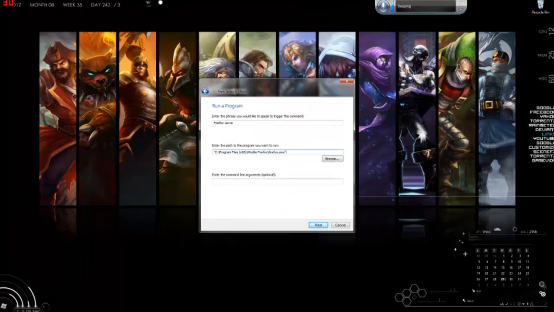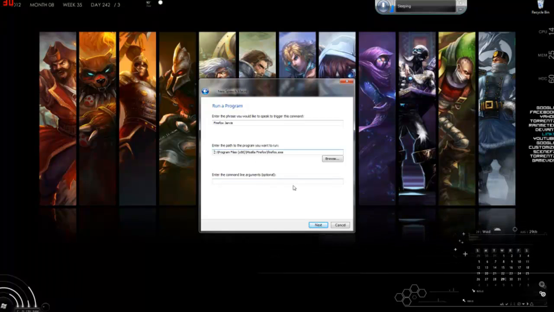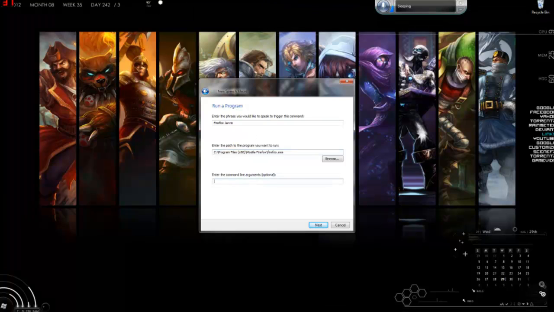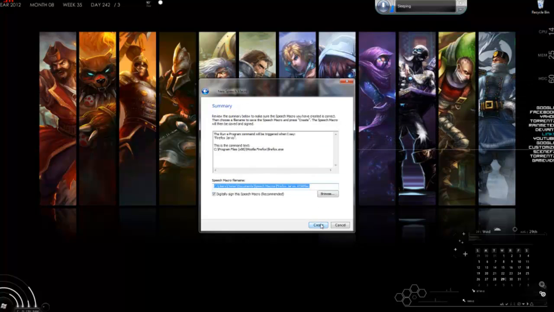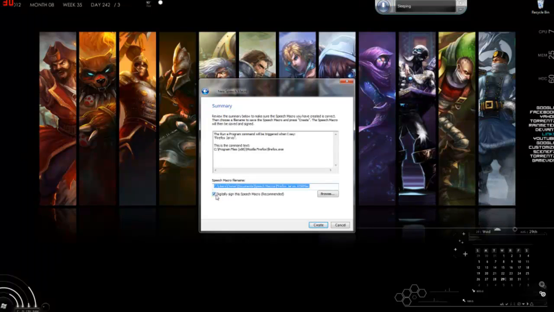You do need to get rid of these quotations for it to run correctly. Alright, so quotations are gone. That looks good. We're going to ignore this for now. We'll come back to that. Just to see if it works, we're going to hit next. We're going to create, this should already be checked. That's the only thing you have to worry about. Just make sure that's checked, and then hit create.